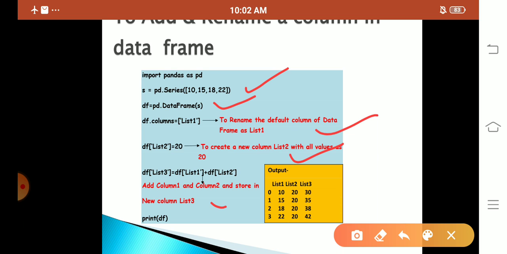Under that, we are adding column 1 and column 2 and storing the result in the new column list 3. Next, I am printing df, so all of the df will be printed. See here, what will be the output? List 1 is your column. Since I have only one list in the series, we have only one list.